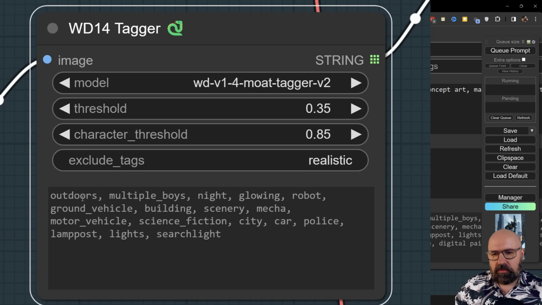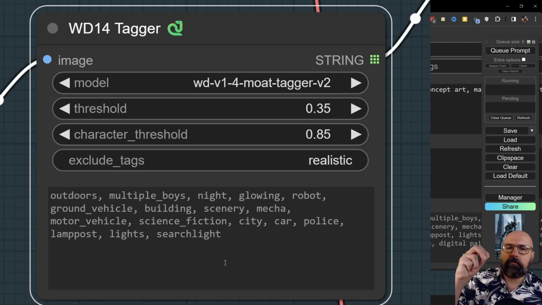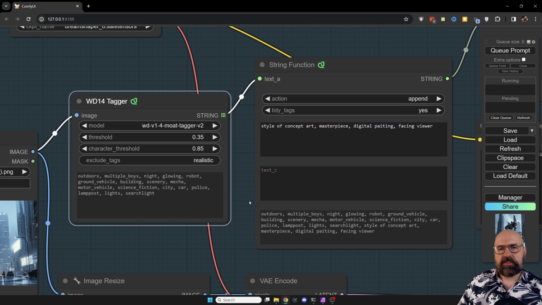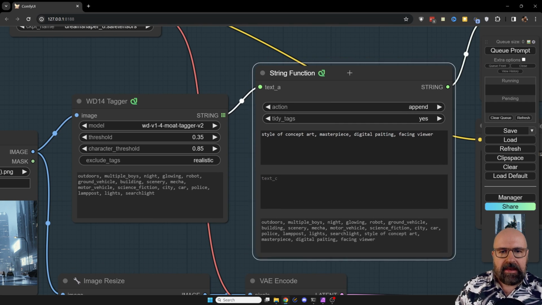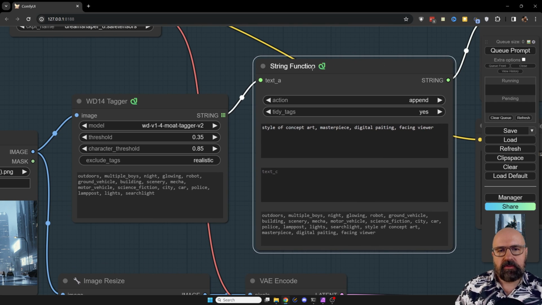It says outdoor, multiple boys, night glowing, robot, ground vehicle, building scenery, mecha, motor vehicle, science fiction, city, car, police, lamp post, lights, searchlight. So there's a lot of information in here about what is found in the image, and this is created automatically for you. Now, personally, I want to have a little bit more control over how the output is going to look. So I add another node here. This is called a string function.